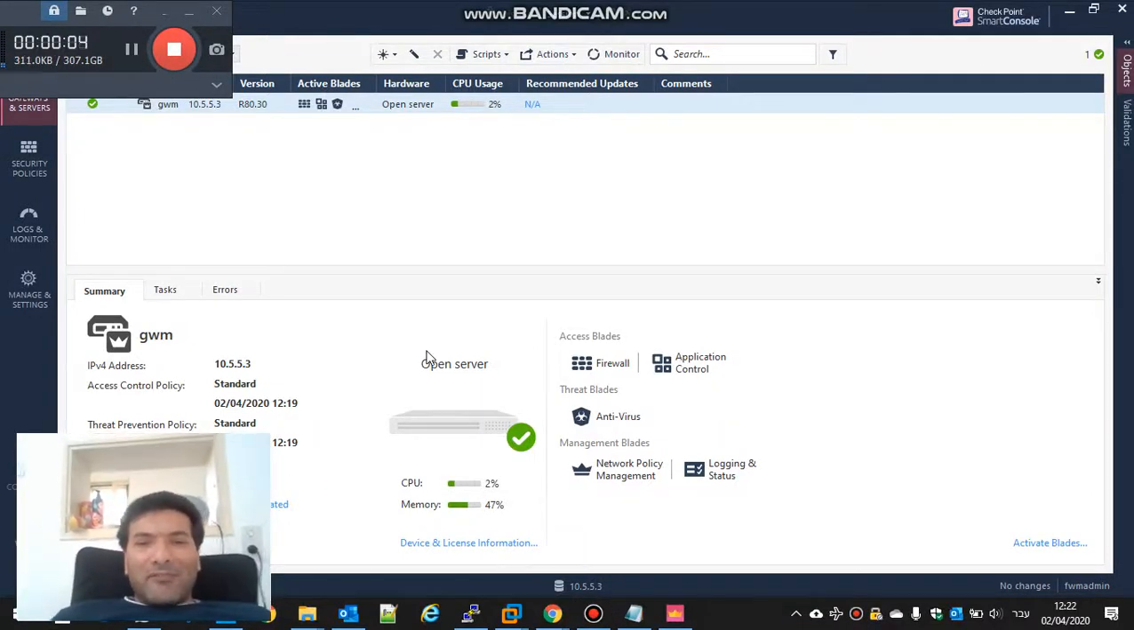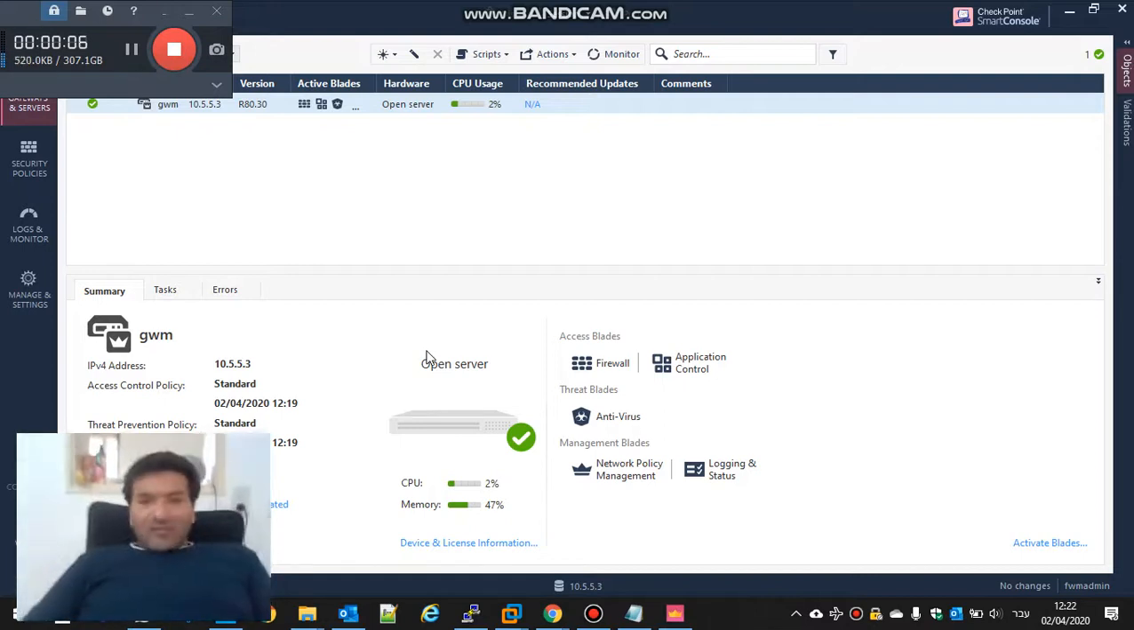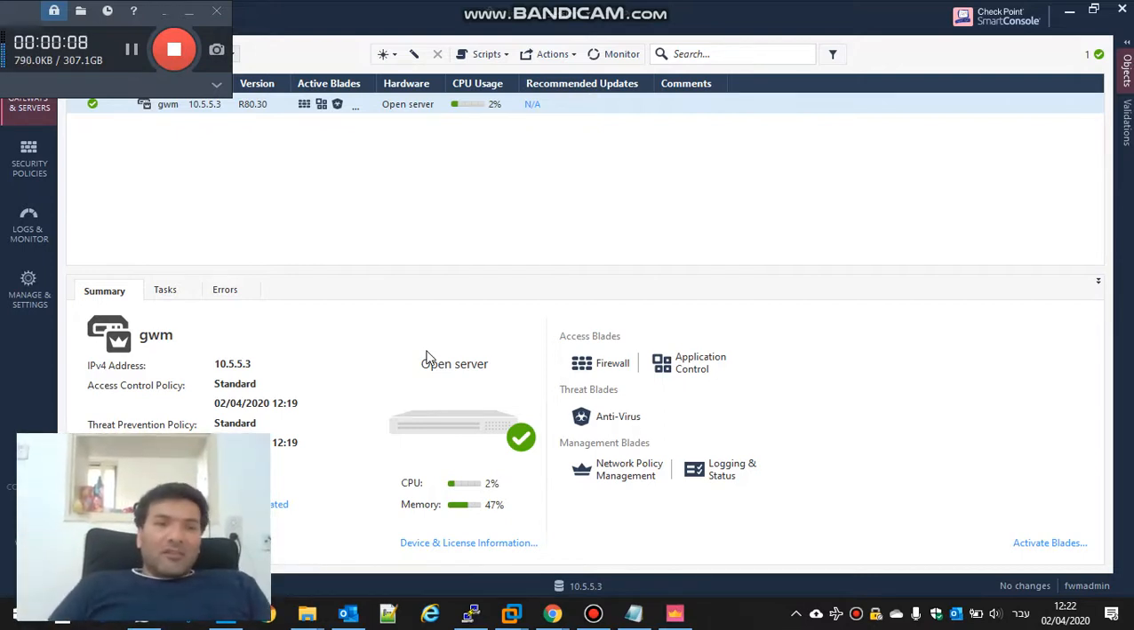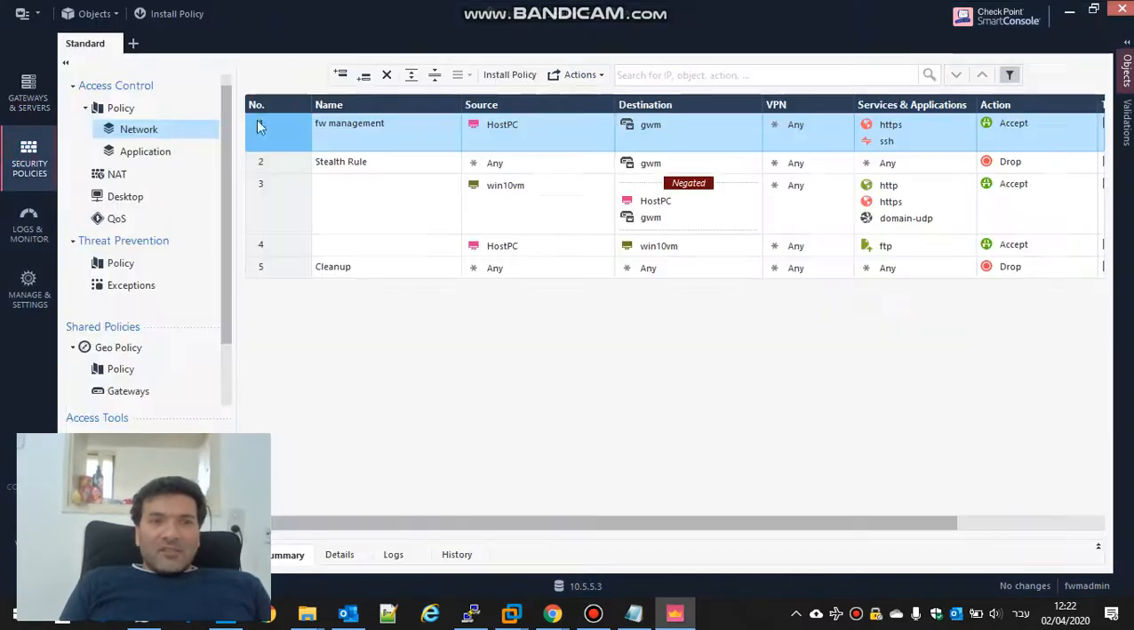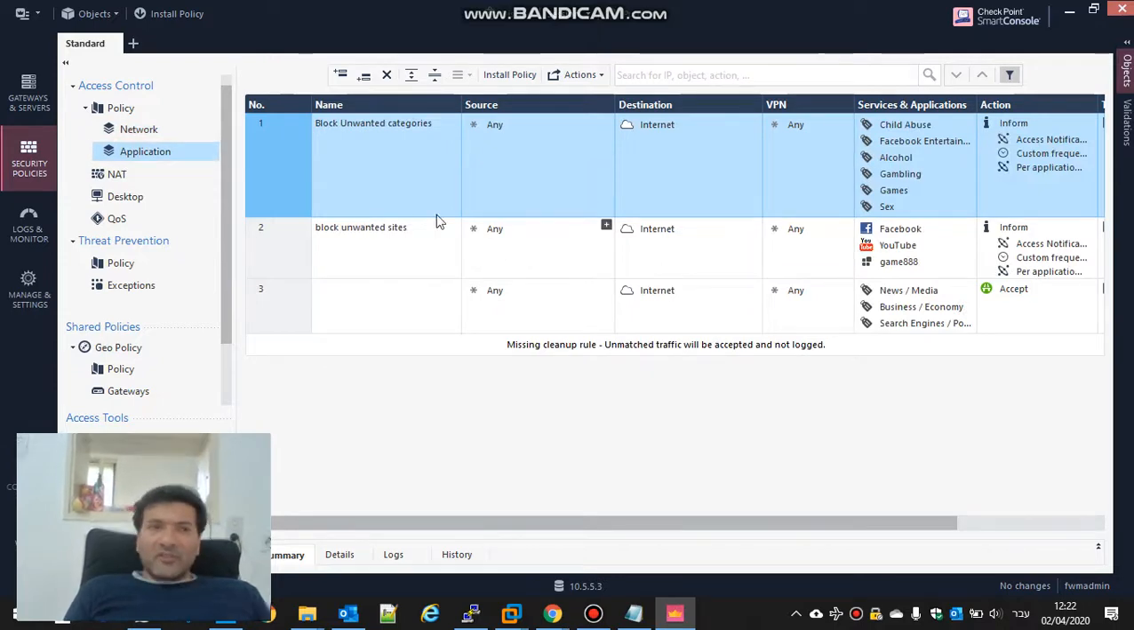Hi again. We finished with the installation of the new R830 and imported the migration database from the R7730. As we can see, the database migrated successfully. We can see everything. We can see the policy and the objects.